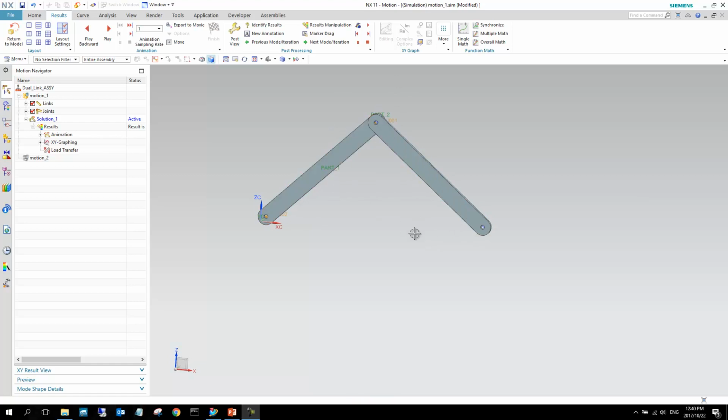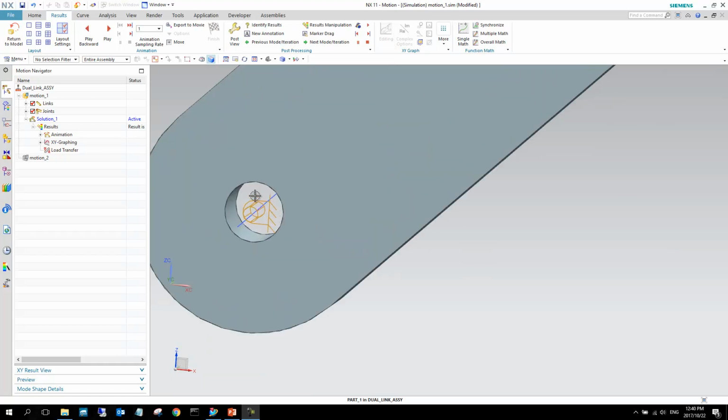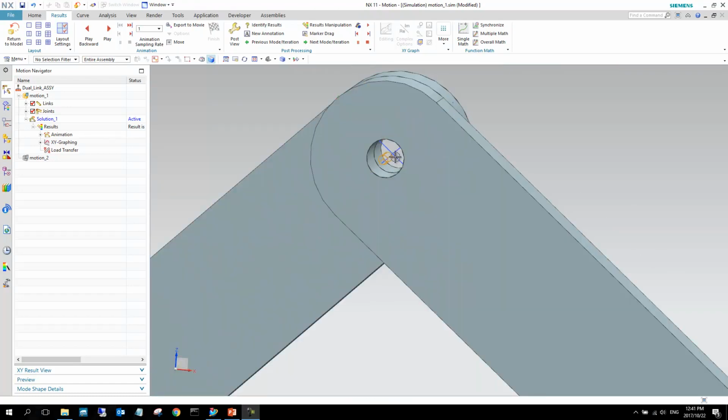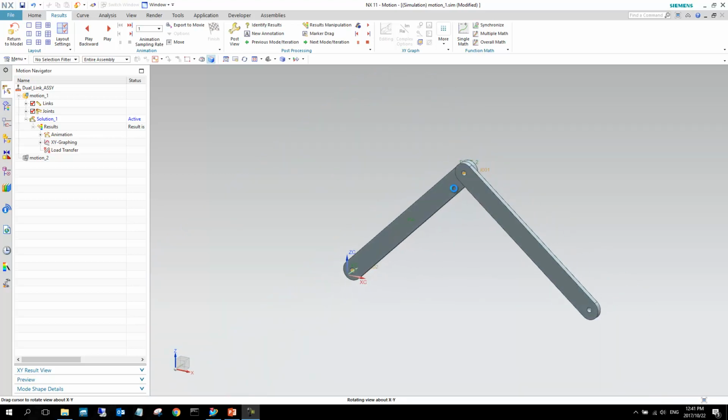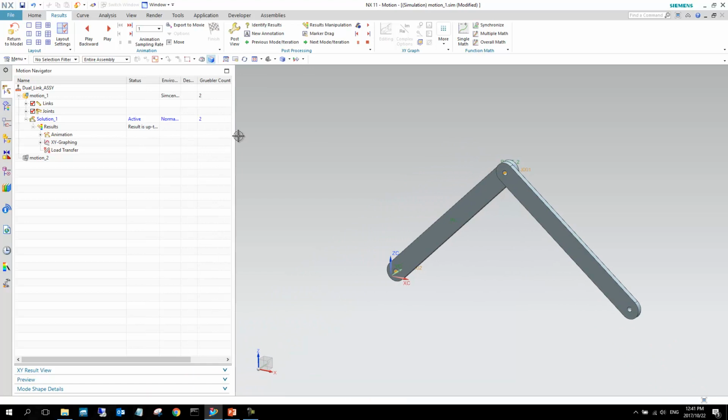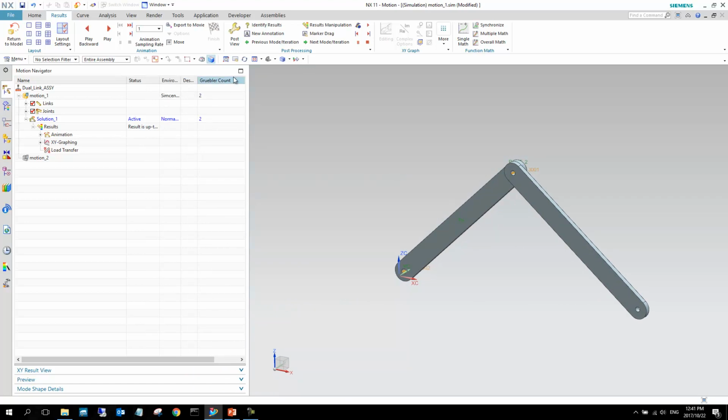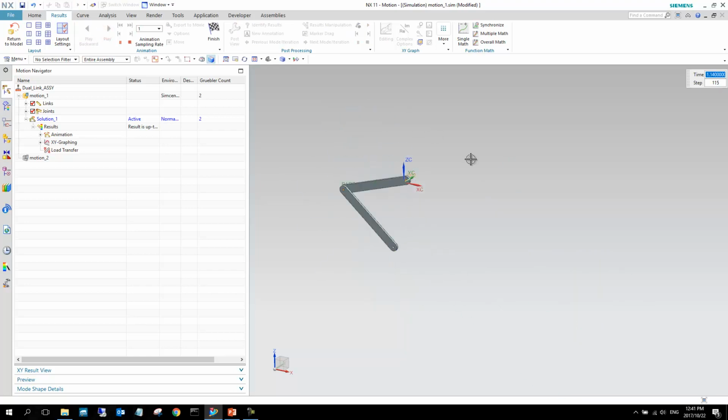So if you look at this two-bar linkage, just to give you some background, there's a Revolute joint connected to ground, and there is a Revolute joint that connects these two links to each other. If I open up the motion navigator, we can see that the Grubler count in this case is 2. This means that there are 2 open degrees of freedom, and that is clearly seen when I play the simulation. You can see that both of these joints move of their own accord, according to the load, which in this case is just gravity.